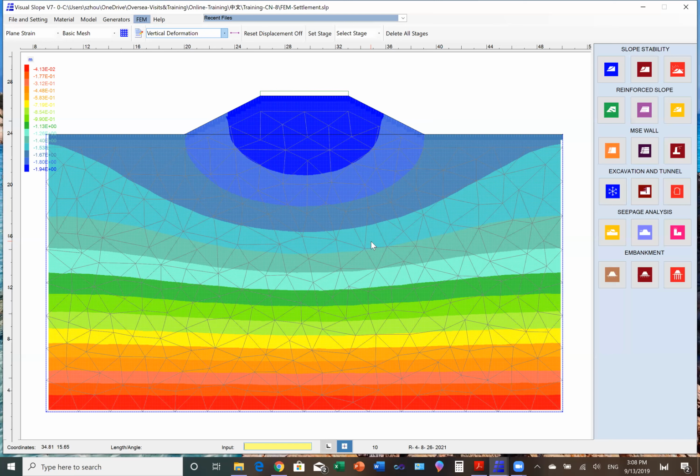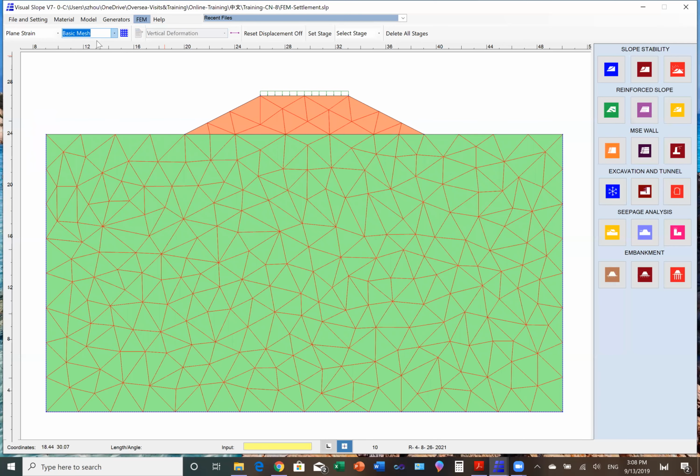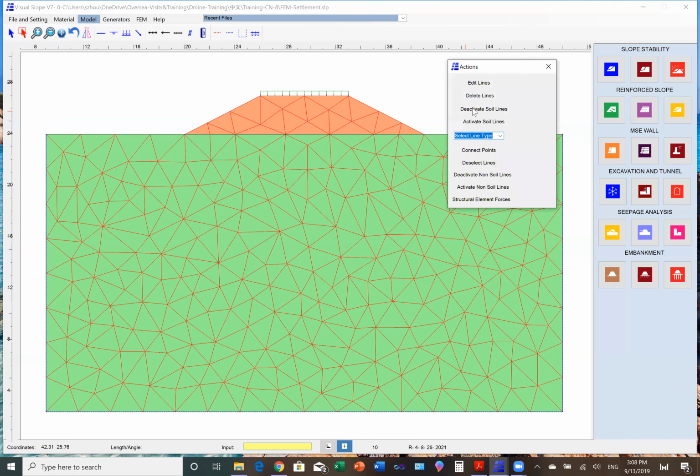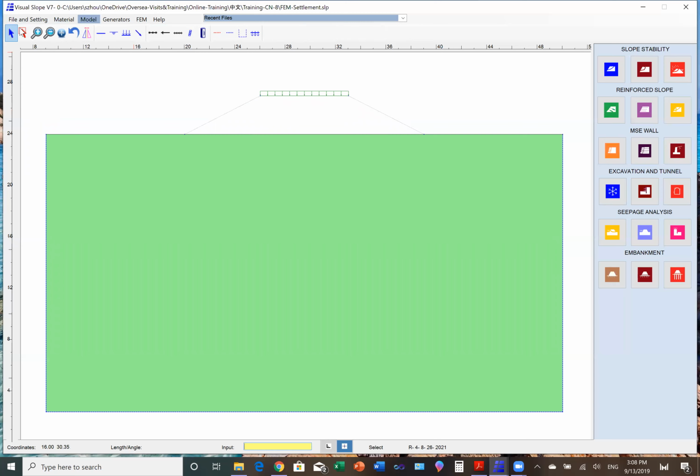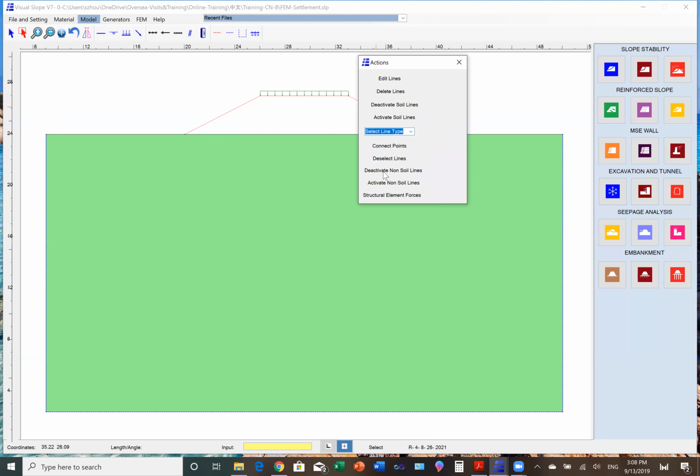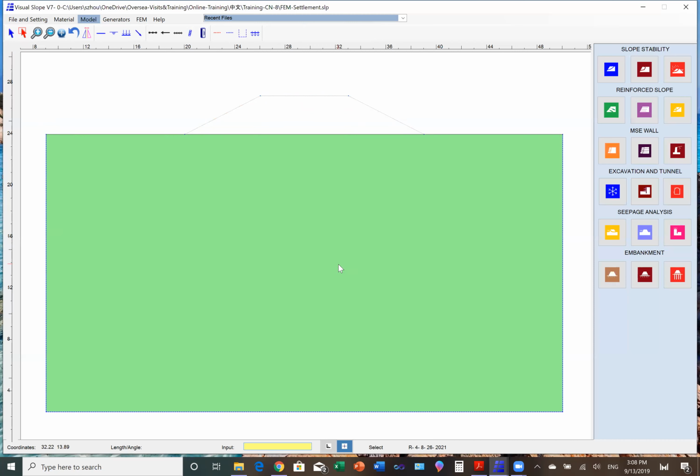So the correct way to do it, let's do it again. We generate mesh. After we generate mesh, we need to take the top off. So we go to model, we highlight that, and we deactivate soil. So the embankment will be gone. We also need to take the surcharge out, so deactivate non-soil lines. So in this case, we only have the ground itself.